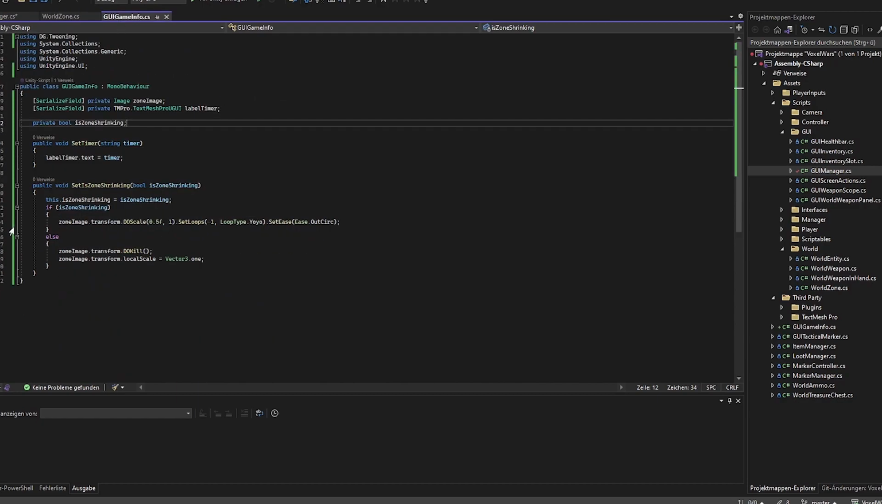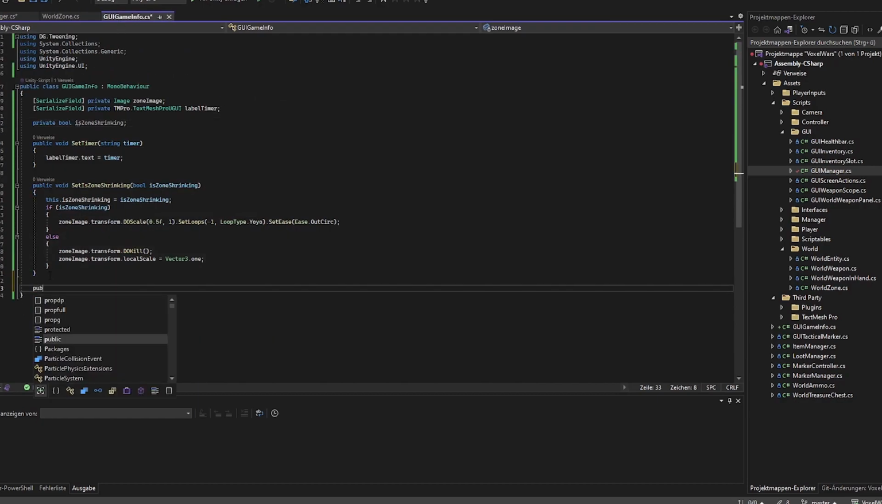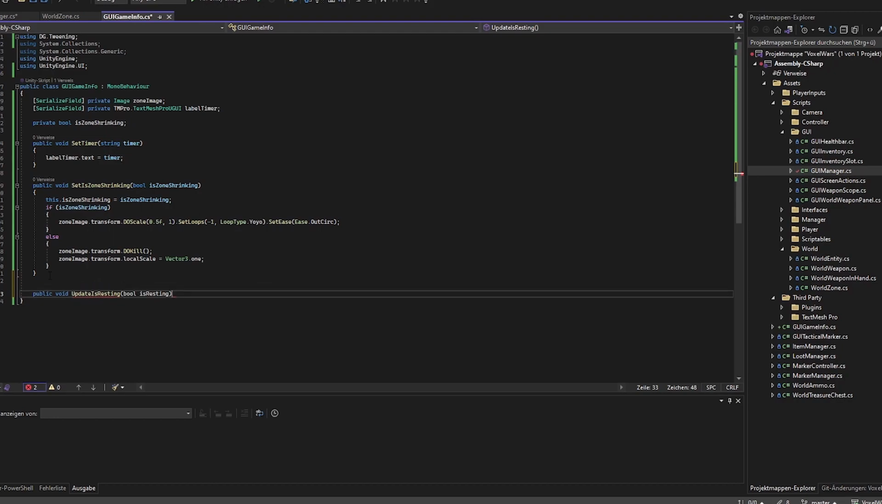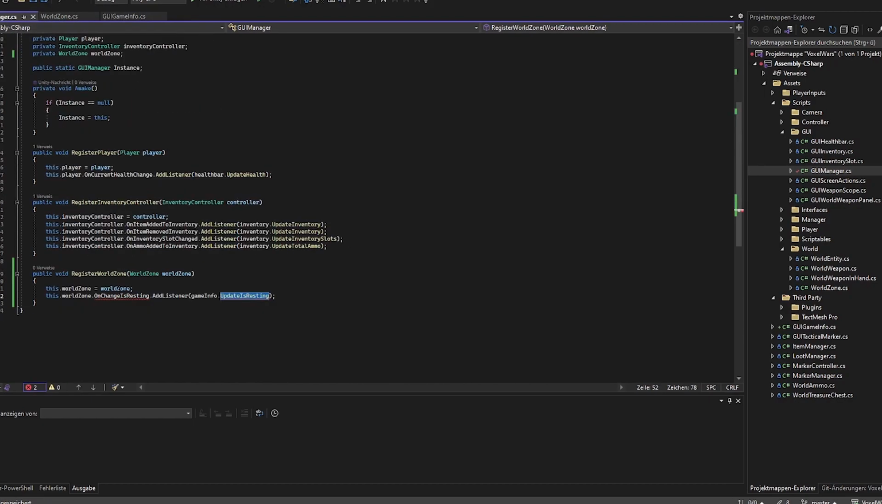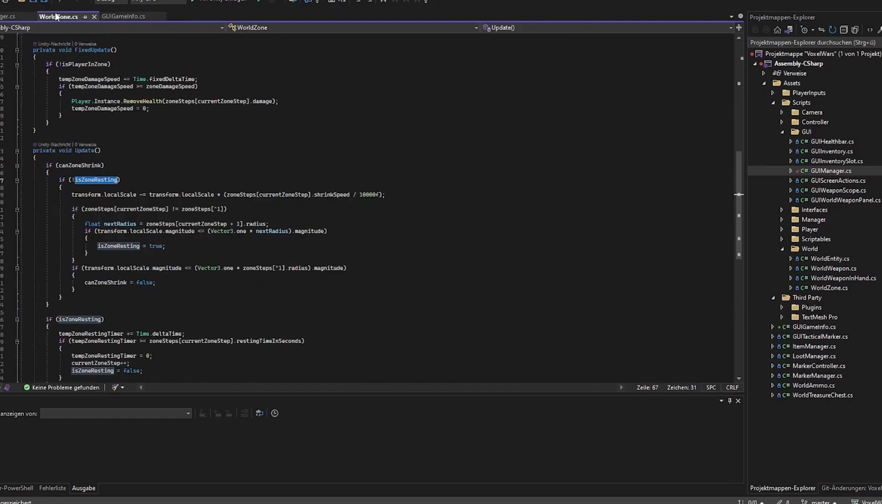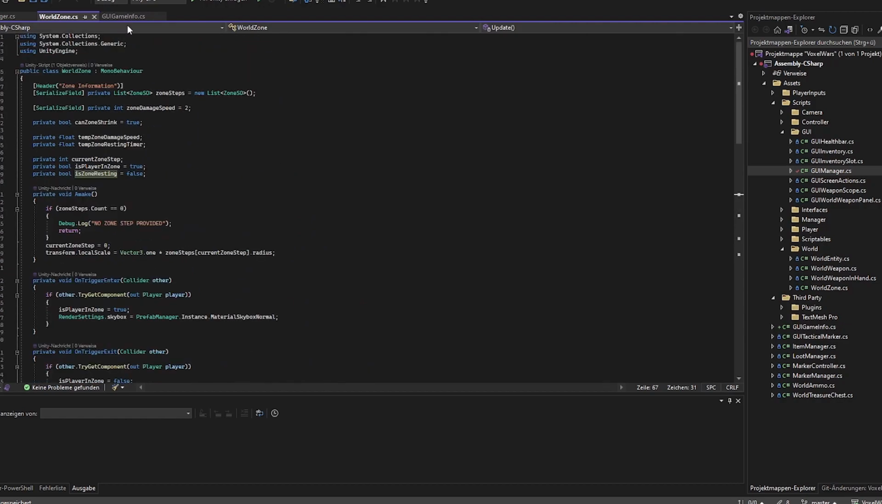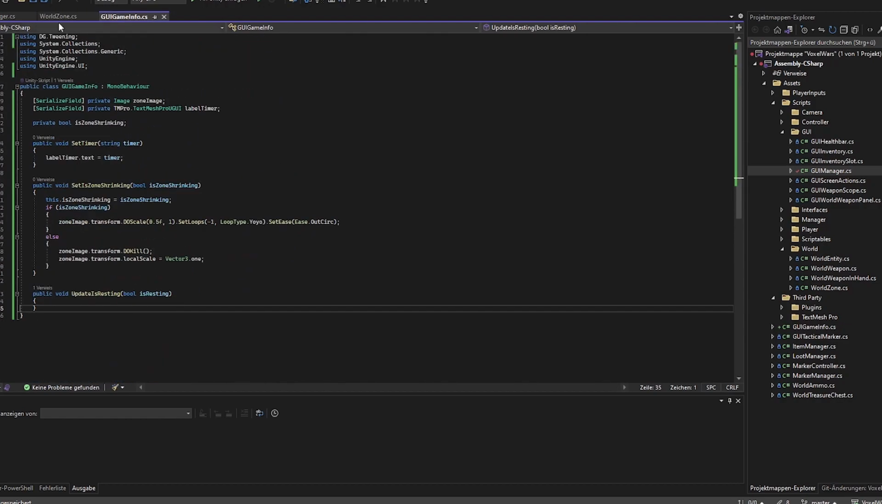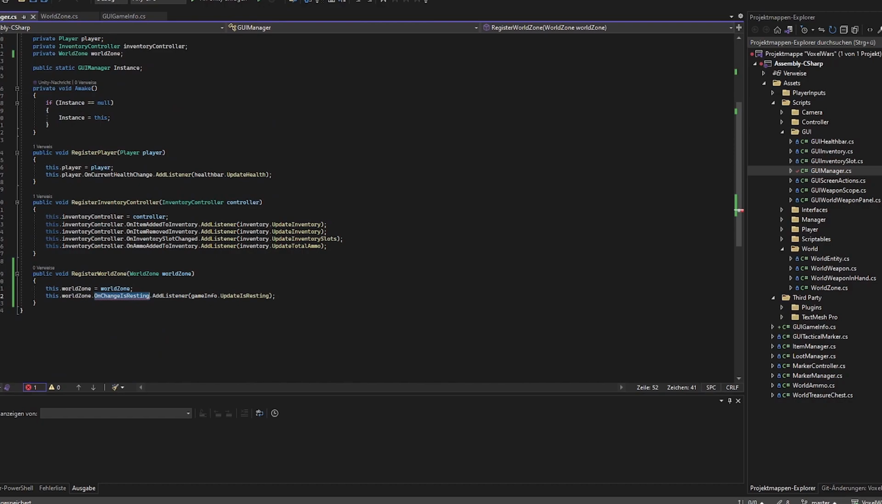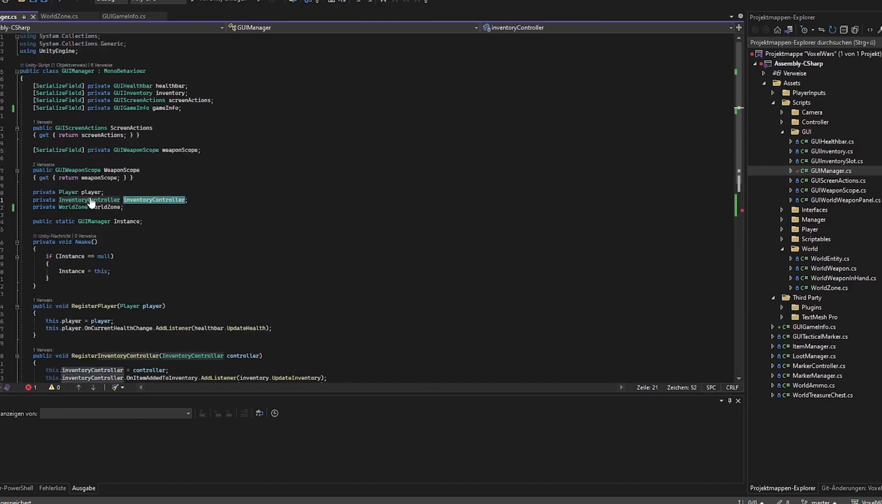as we also have it defined like in the other classes. So let's just void. No, we do not want to have the void update is resting, and then I think we have the is resting boolean here, and we want to add this to the world zone, like in the inventory controller, for example. We have here, I can show it to you real quick.